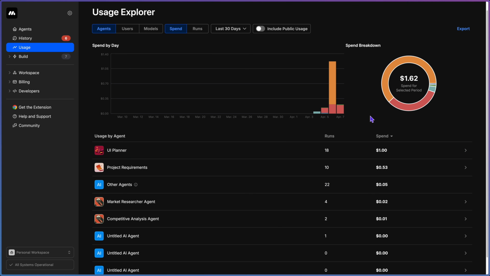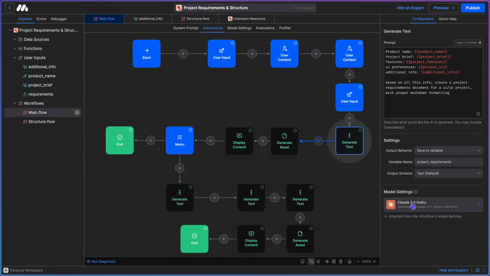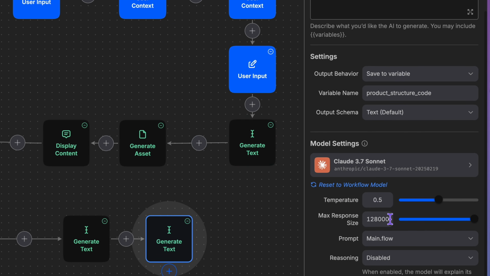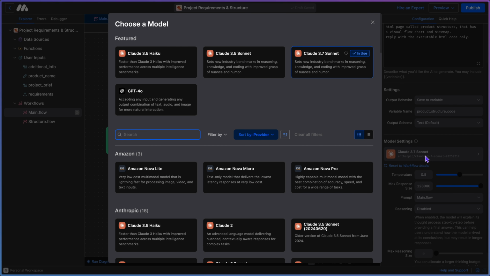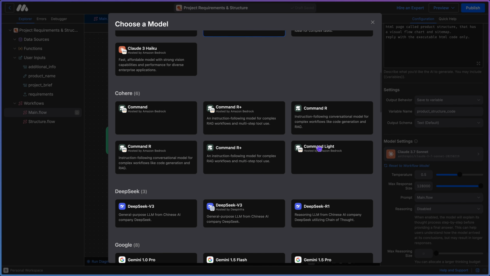And my cost only jumped up here when I used a more powerful large language model. Because at the last step of this agent, I needed a bigger context window to generate an interactive web page. I used the lower model throughout my process, but here in the end I used Claude 3.7 Sonnet to generate the code for the website. And you can pick from all of the models available out there.